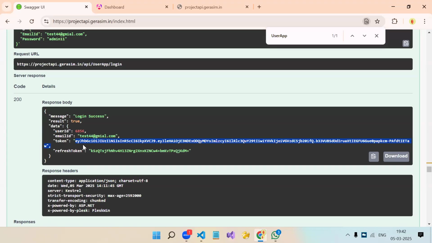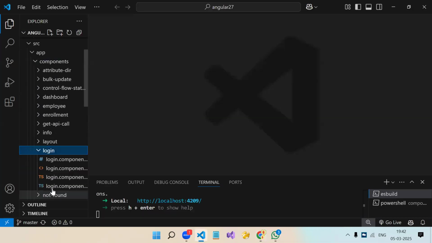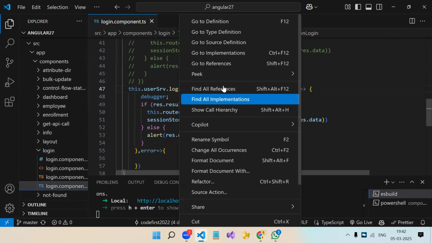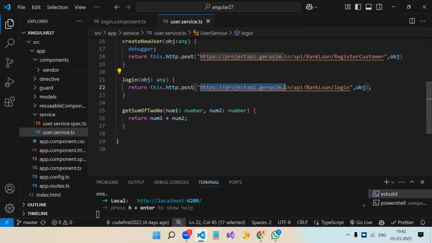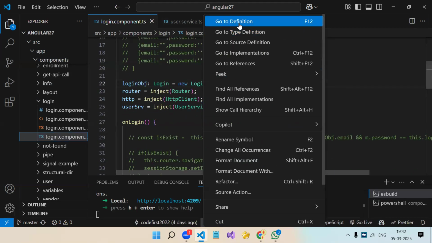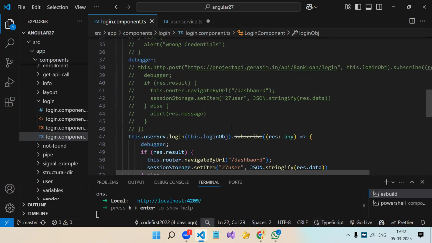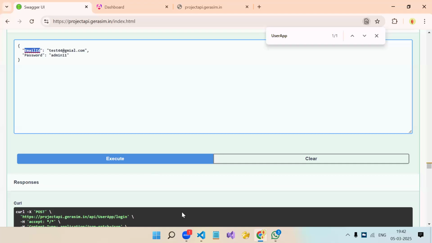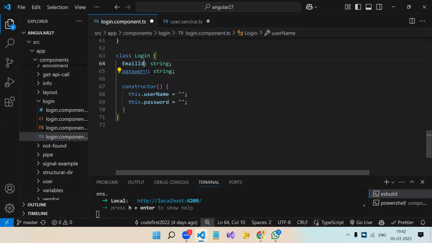Okay. Now, whatever the login API we were using, we need to change it now. So this is the API we are going to use. In the login component, previously we were using some another API. Now we have to change it. We had the service. Let's go to service. Instead of bank login, I'm now using this. And the object will be changed. In bank login we were having username, but now in our API, what do we need to pass? Email ID and password. So let's change it.